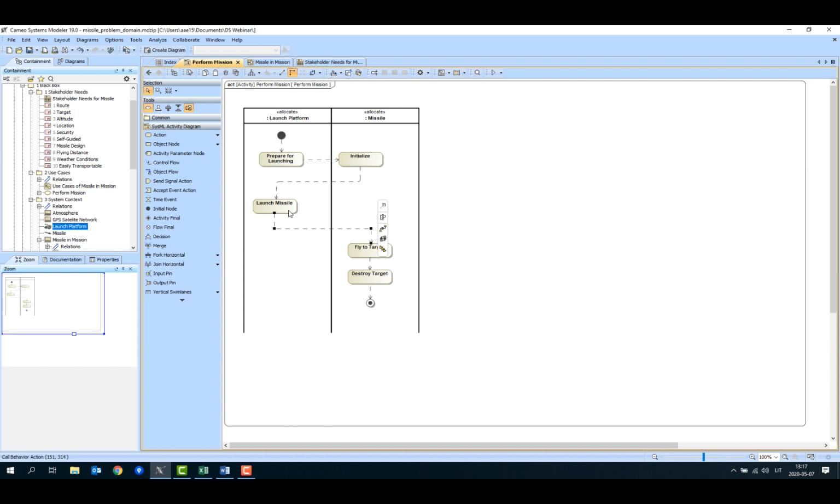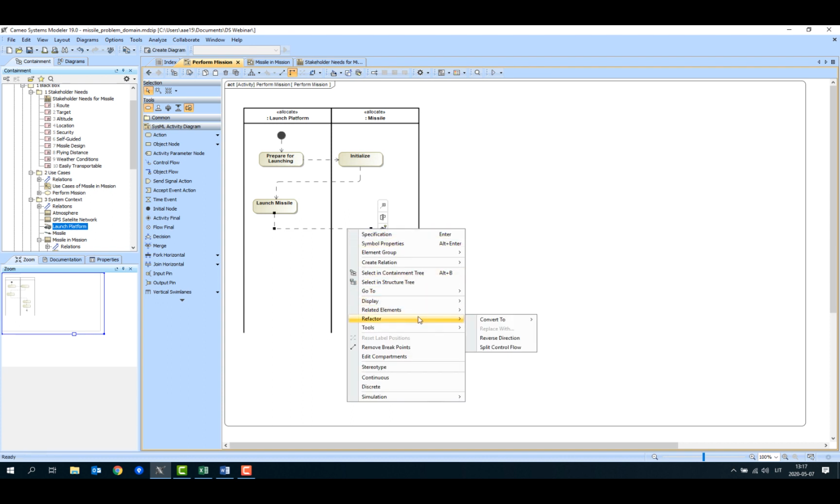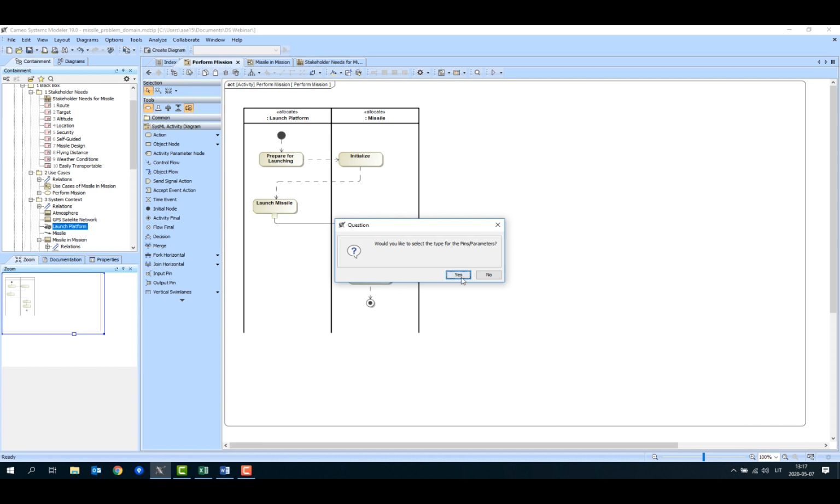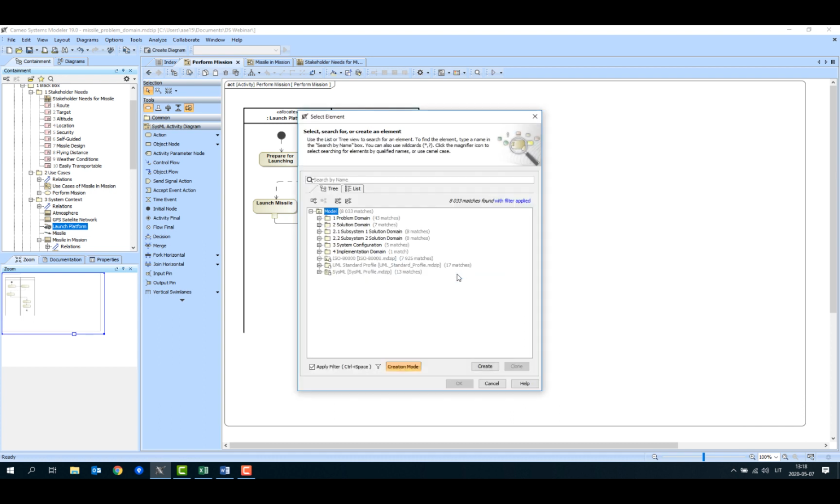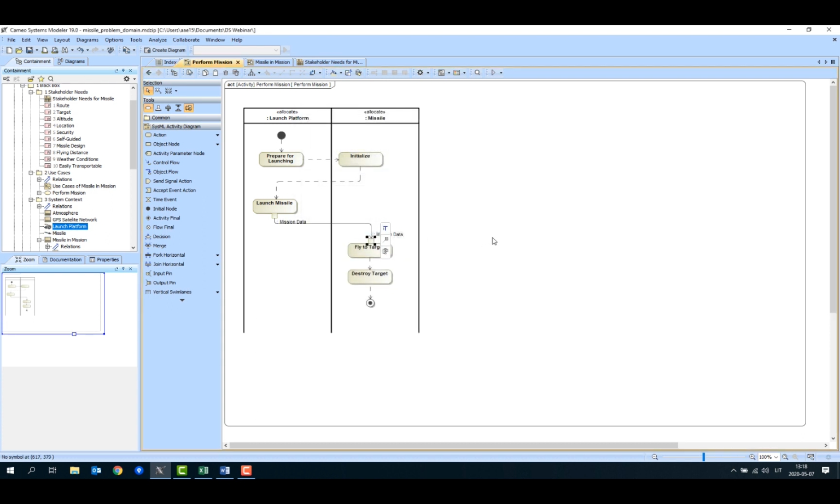action performed by the launch platform and the action performed by the missile to the object flow. And here I need to find the mission data. The next thing to do is to realize all item flows on that object flow. So now the information is synchronized with the system context diagram.